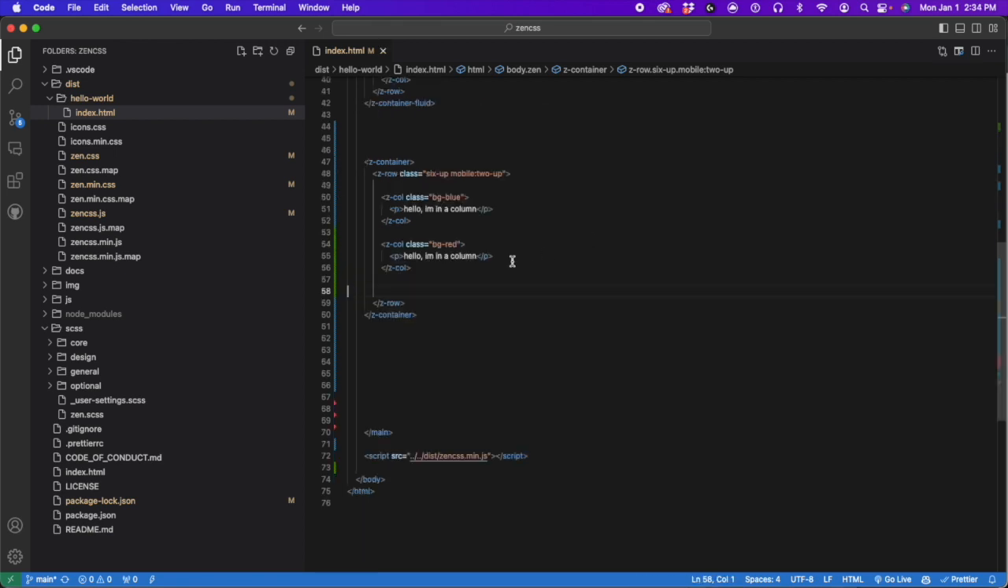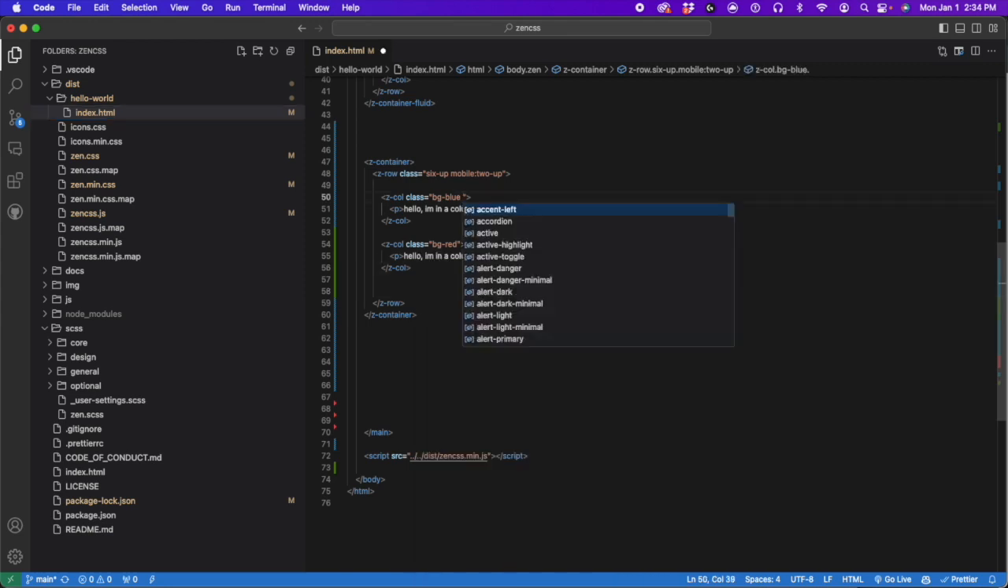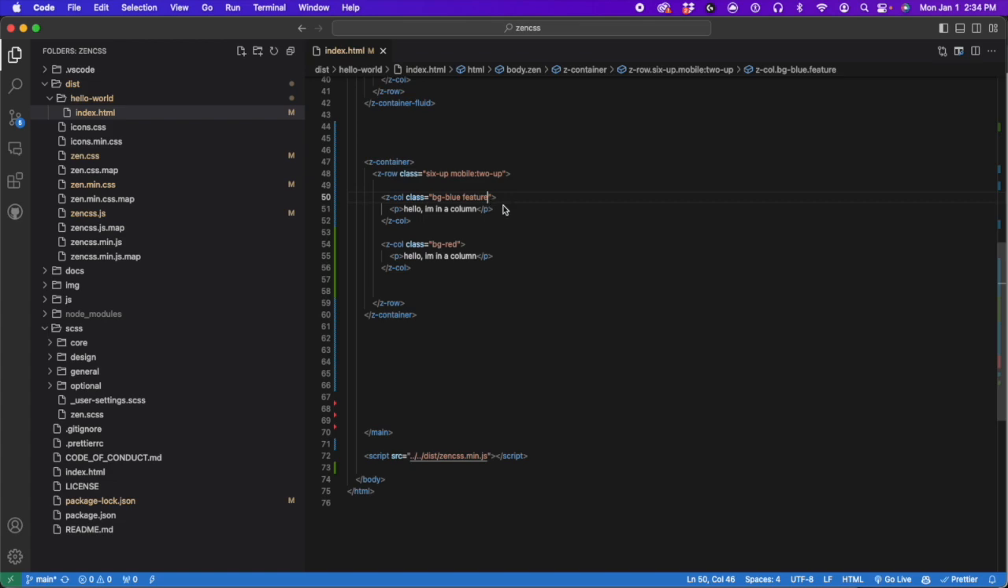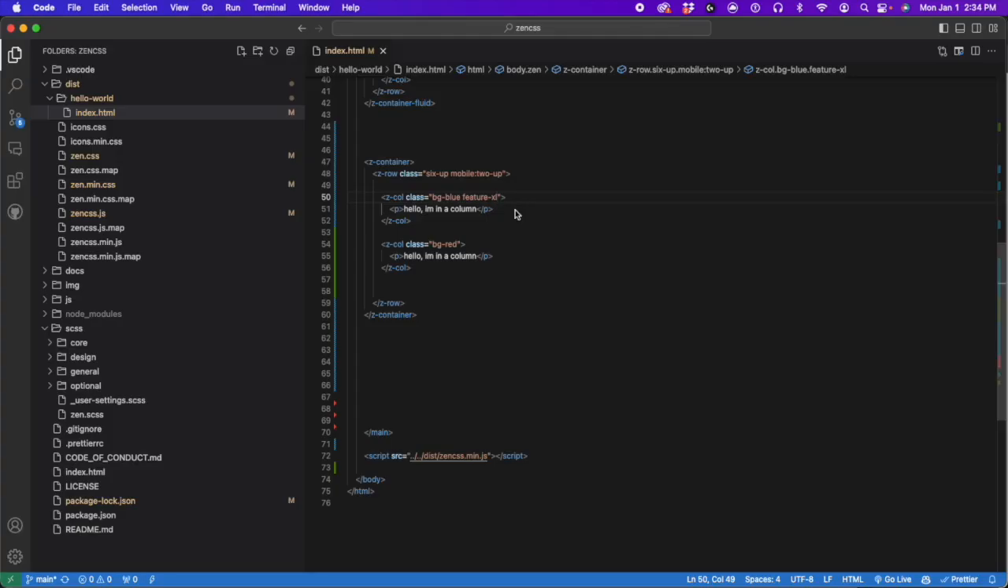Now let's just go back to 2, and I'll show you how you can feature one column. So if I were to put feature, you will now see the blue column is bigger than the red column because that one's featured. You can also do feature small, feature medium, feature large, and even feature XL. So in that way, you have a lot of flexibility with your grid system.